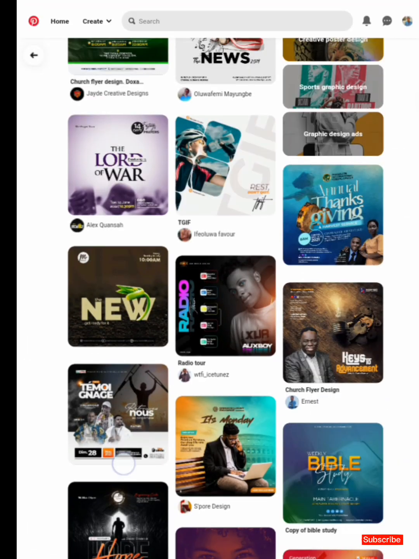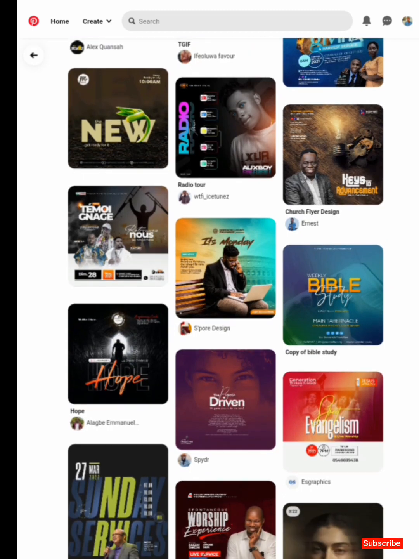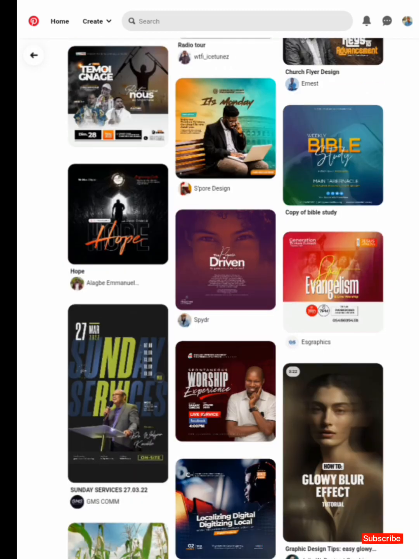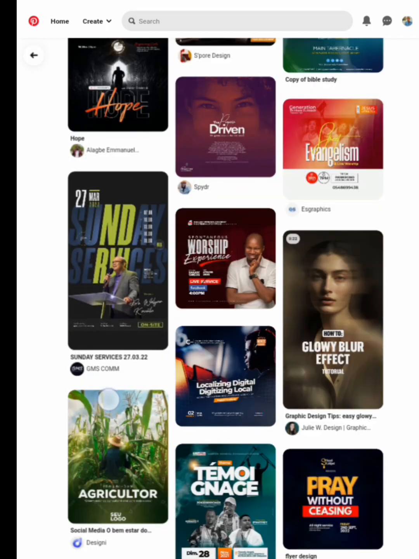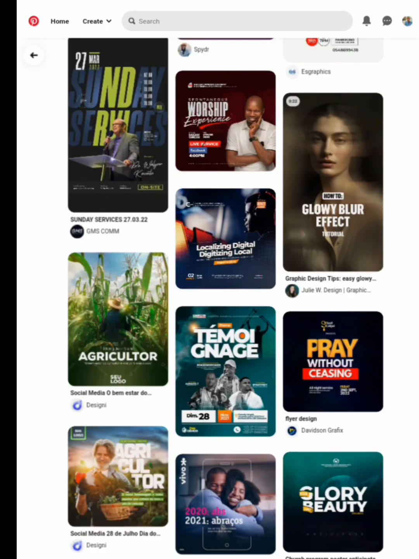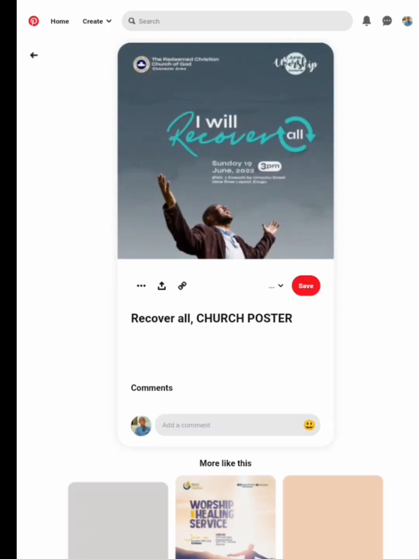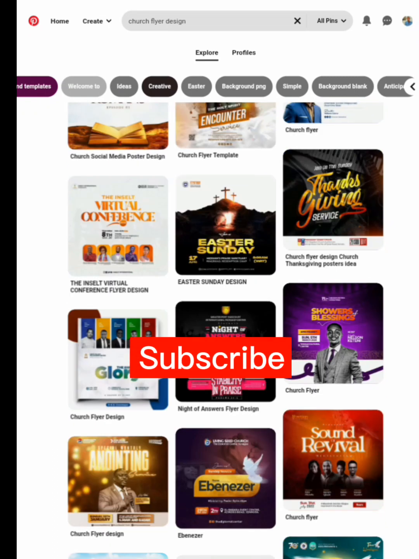Depending on whatever you're doing, just make sure you're searching for prompts related to what you're seeing. So this is another Thanksgiving design where someone is lifting his hand. You can see Pinterest is already giving you more and more recommendations. So that is that on how you can get inspiration from Pinterest.